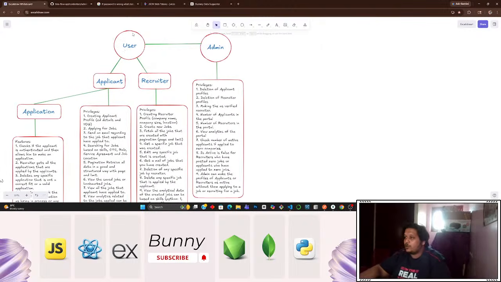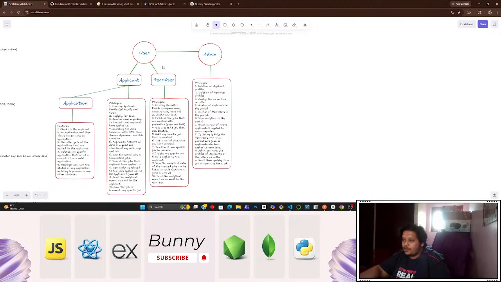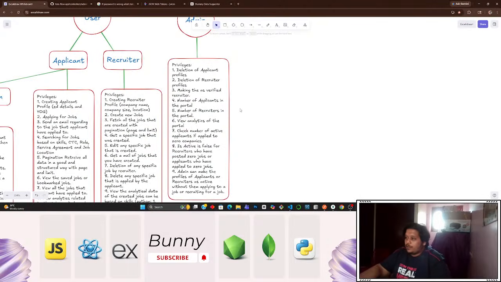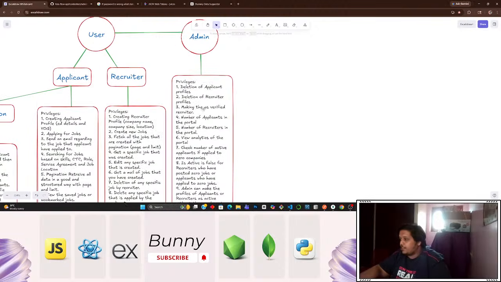So there are two main things. One is the user, admin. There are two types of users again. Can be applicant, can be a recruiter. Applicant can create applications. Recruiter can view all the applications that are applied. There are more privileges for admin. Admin can delete profiles of applicants or recruiters.